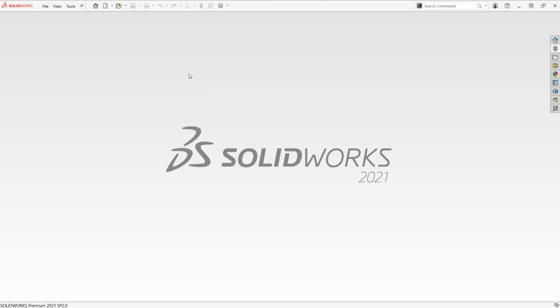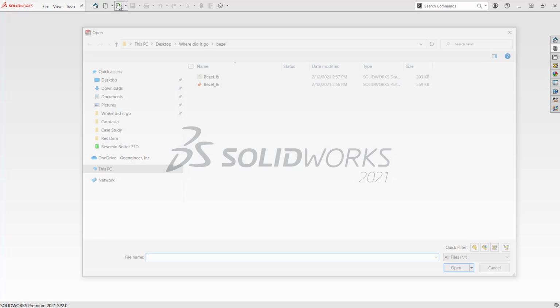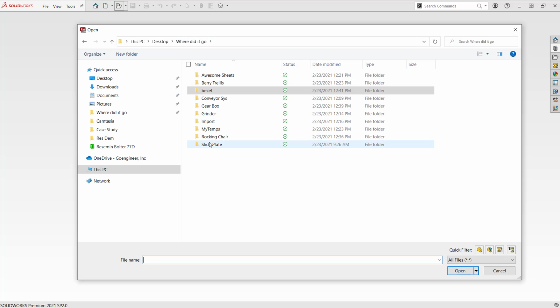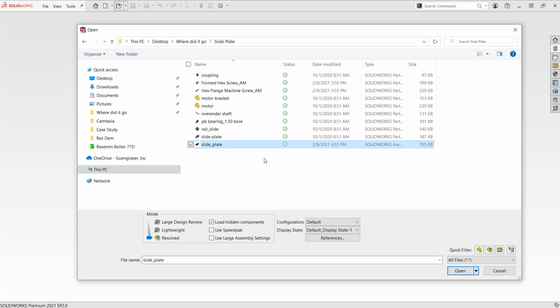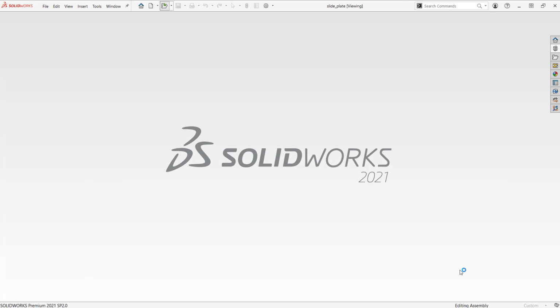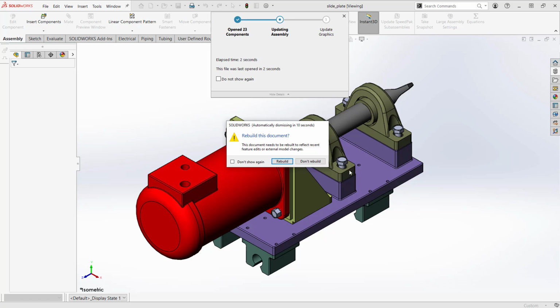Next thing I want to talk about is missing or incorrect hardware. Going to open up an assembly here that has some hardware. This was saved as a pack and go item. So just keep that in mind, a pack and go assembly, just like we learned earlier. I'm going to open up my assembly here. And I want you to notice these bolts and just keep in mind the size.